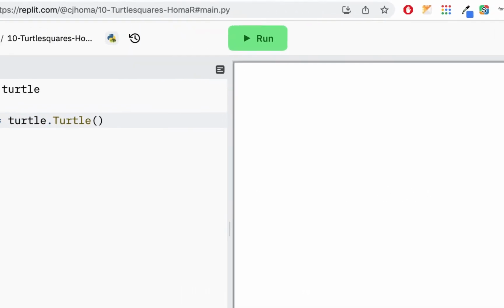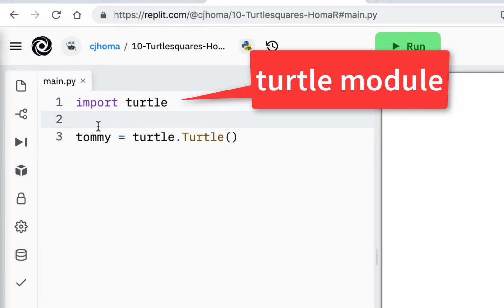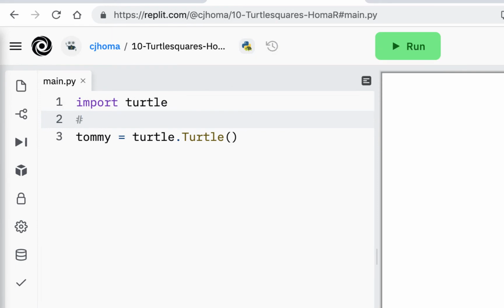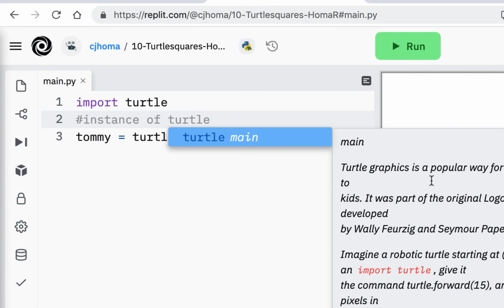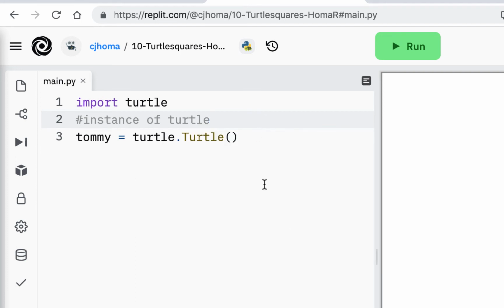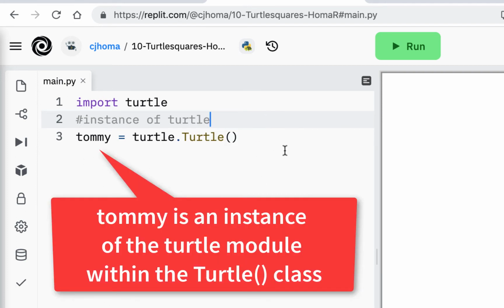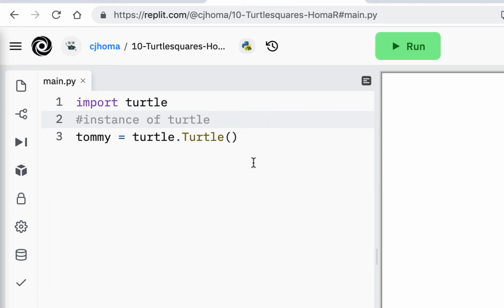And this instantiates a turtle, and if you want to put a comment, you could put a hash, and just put instance of turtle. And you'll get these little messages coming up, hints and things like that. They may be annoying or they may help you. We'll see. So right now we'll just have instance of turtle and tommy equals turtle.Turtle. That's creating the turtle, and we're going to give it some characteristics or some properties.